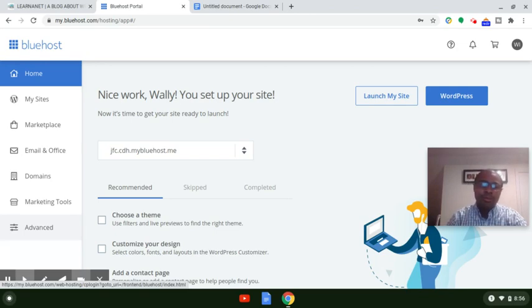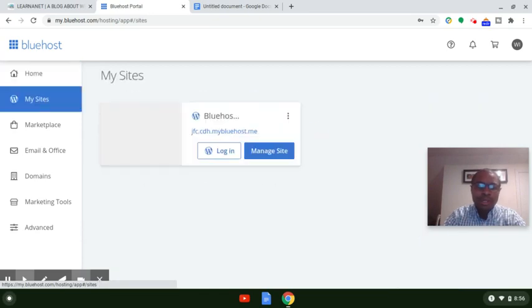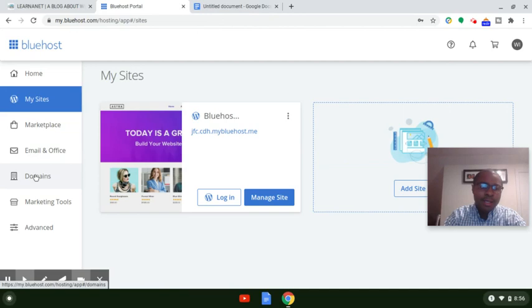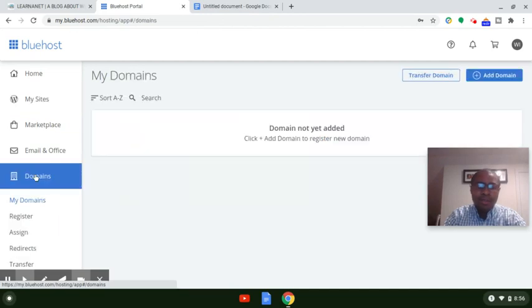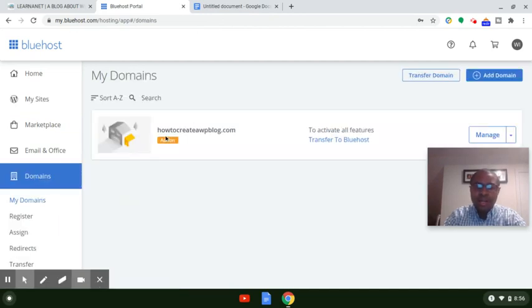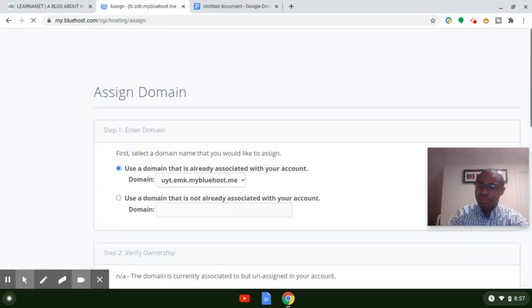So what I'm going to do right now, guys, I'm going to just click on My Sites. I just want to show you guys what this looks like. If you click on My Domains or Domains right here, you can see the domains that you have with Bluehost, or those that you have added. If you purchased a domain elsewhere and just point the name servers to Bluehost, you'll see those right here. If you guys want to add on a domain itself, you can do that by clicking the Assign button. If you want to register a new domain with Bluehost itself, you can click on the Register button.